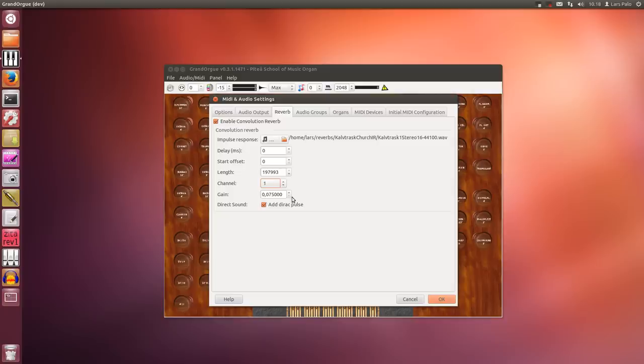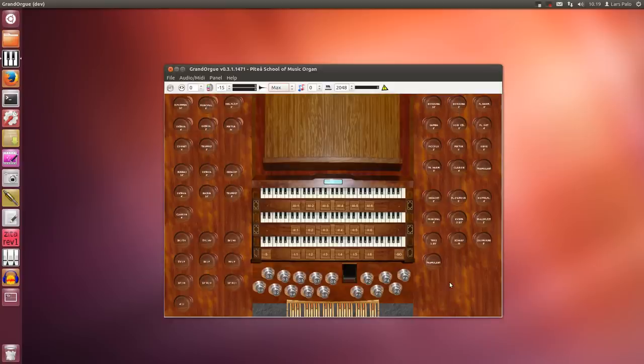And you can choose the gain, and this will usually have to be set quite low to not have artifacts from you overloading the sound system, really. And then you have the choice of adding direct sound, and this mixes the direct sound and the convolution reverb together. If you have this deselected and only use the convolution reverb, it will tend to be a bit muddy in the sound. So we click OK, and now we should have some reverb to the sound.